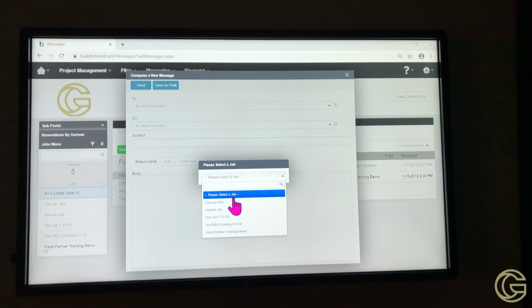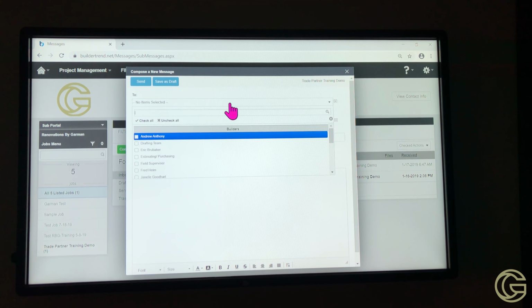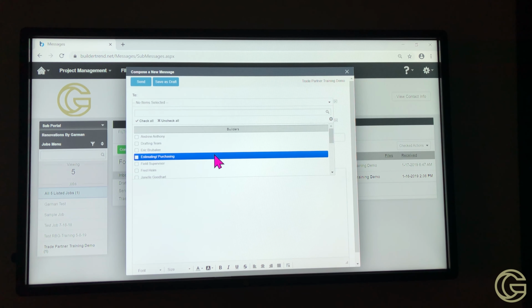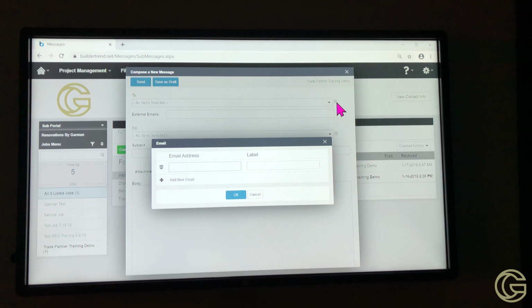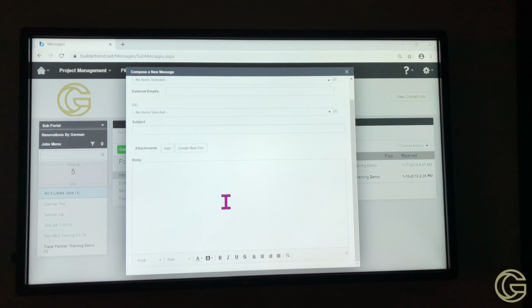I'll go ahead and select the Trade Partner Training Demo. You can see here that you have the ability to select the internal staff that you would like to communicate with. You can also, by clicking on the plus button, add an external email for someone who is outside that you would like to have receive this email. You will then want to add the subject and add your body within the email. You can also add an attachment if need be.